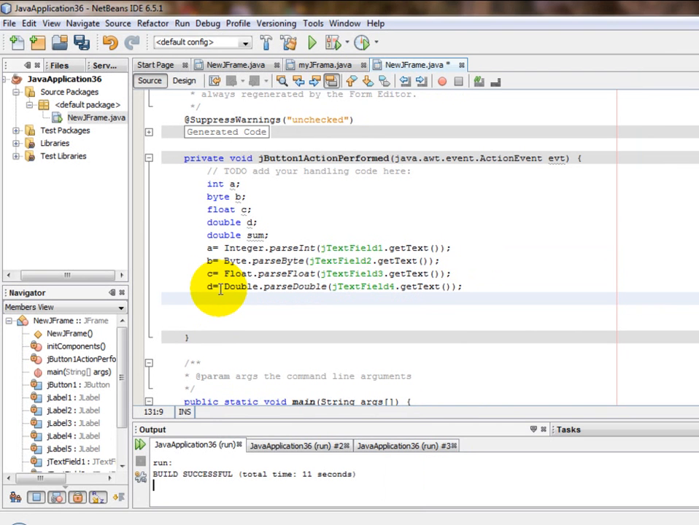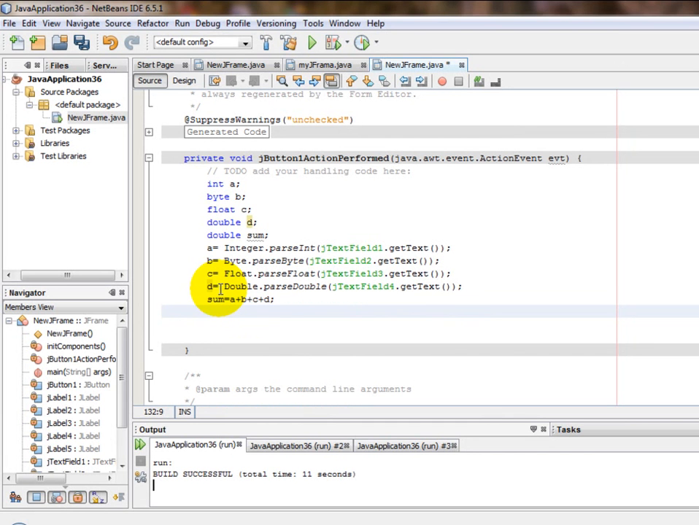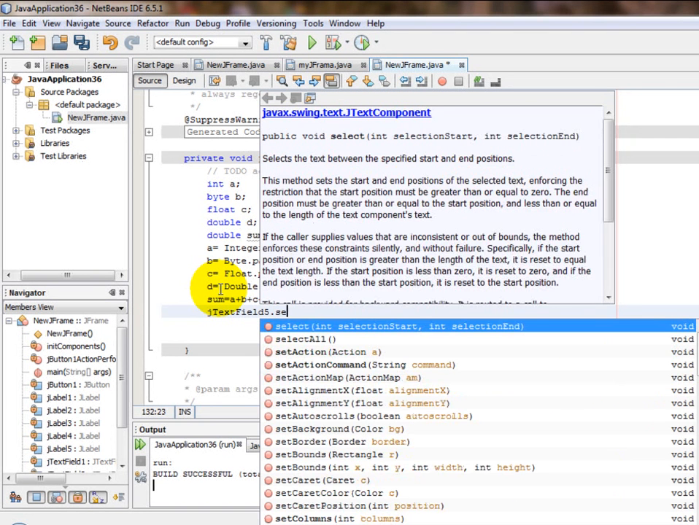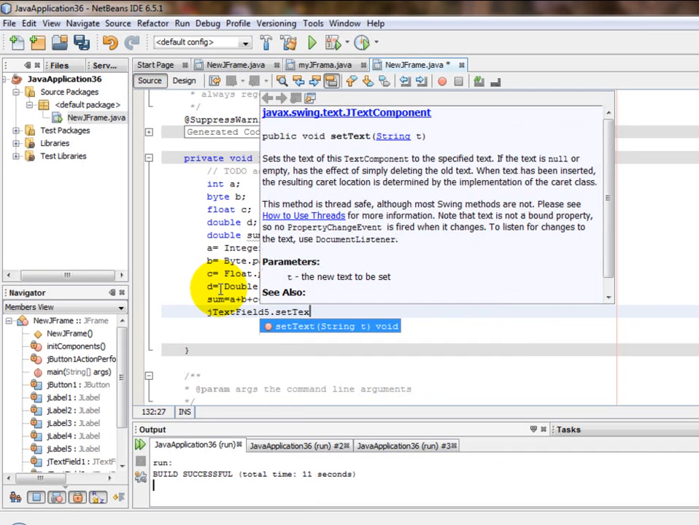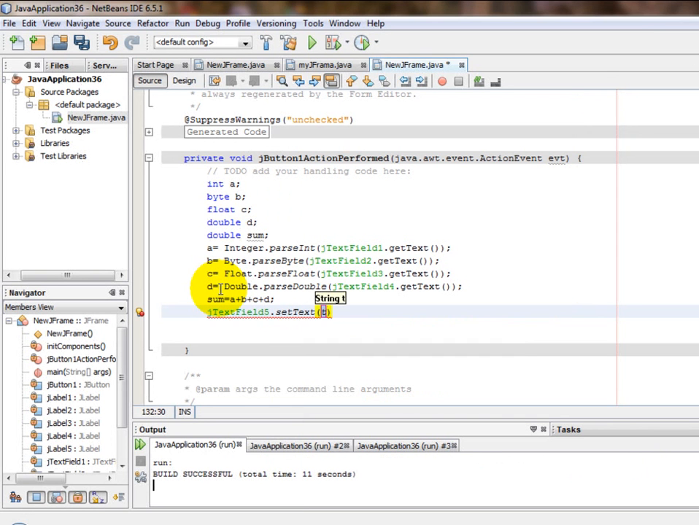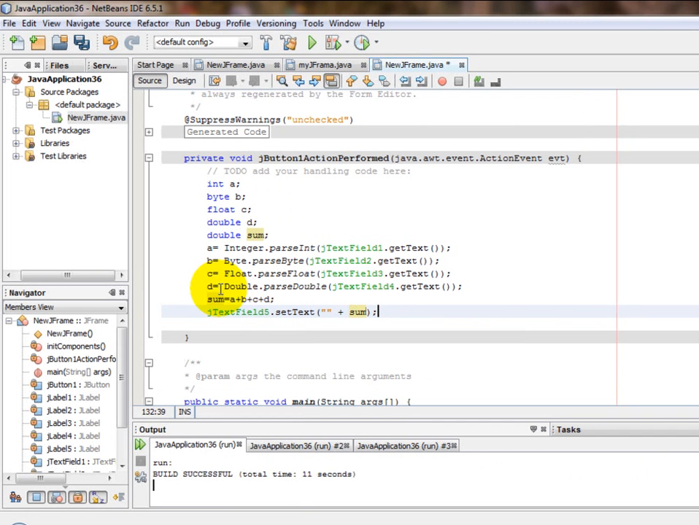Now the sum of a, b, c and d is to be calculated and assigned to the variable sum. So we shall write sum equals to a plus b plus c plus d. Now the sum will be calculated and assigned to the variable sum. Now this sum is to be displayed in the fifth text field, and we have to use jTextField5 dot setText method, and we shall write here sum. Now let us run the program.